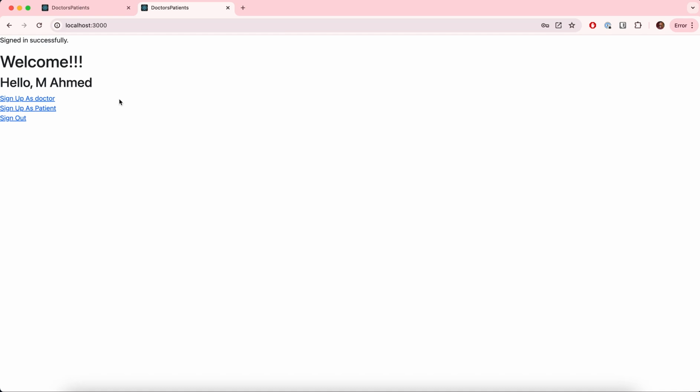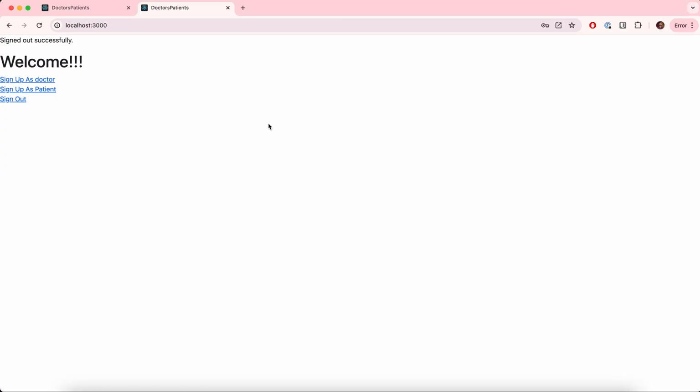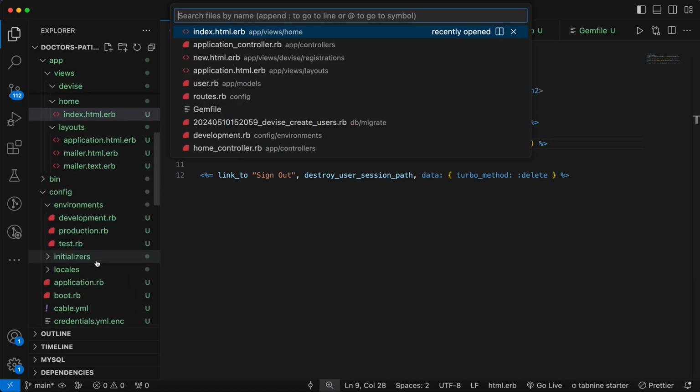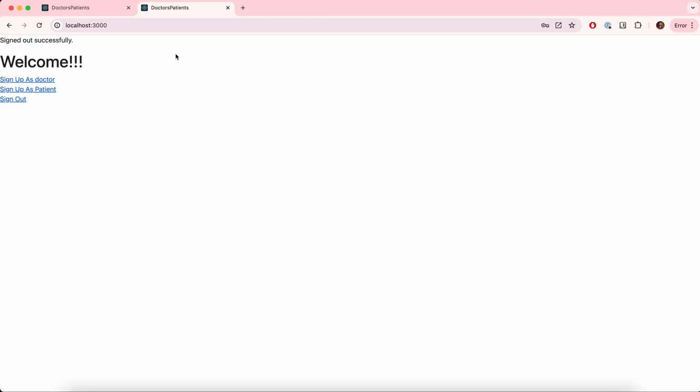So in this video we added our sign up functionality. In the next video we will add the login functionality. So before going, let's fix one more issue. If I sign out and go back to the terminal, you can see that this user is still a patient. Let's configure that one. In the form, let's go to the Devise form new, and here let's set the hidden field, f.hidden_field, and the name is role, right? And we pass the key here.